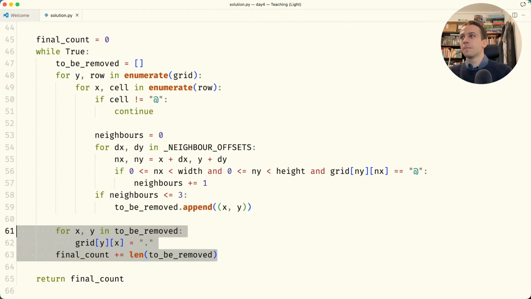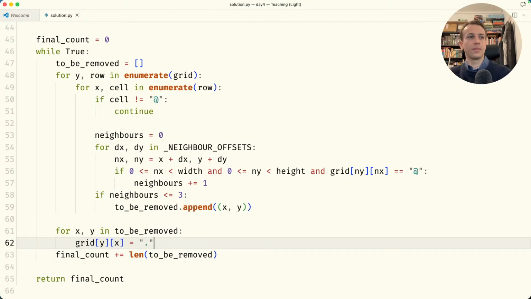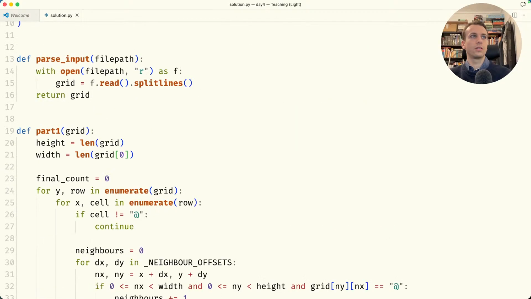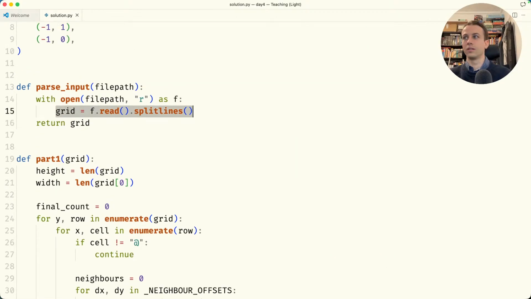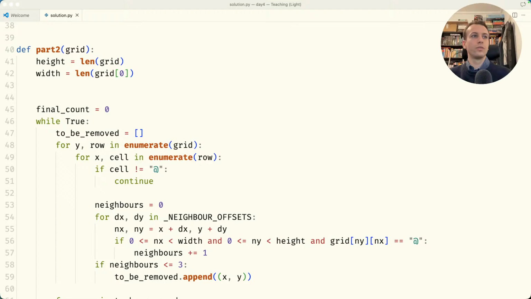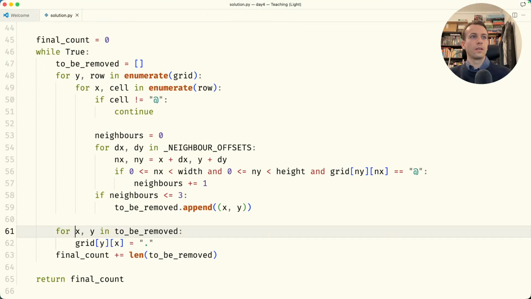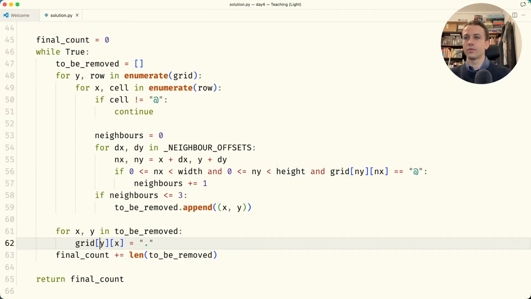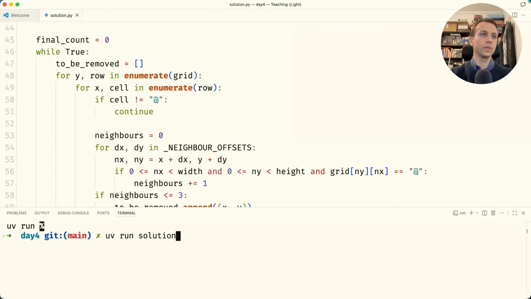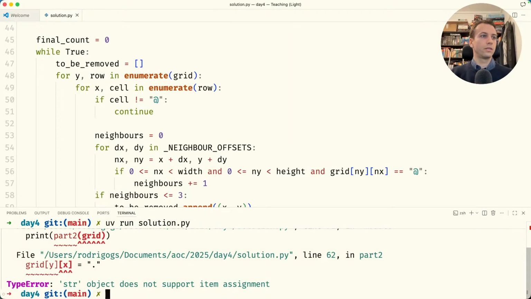Nice, yes. So someone in the chat got it. I'm assigning to a string in here. My grid is a list of strings, which is how I parsed the input originally. No, X and Y are not reversed, because when I'm accessing the grid, because my grid is a list of rows, Y comes first. So the problem really is the string assignment, and I can run this to prove it to you. We see type error, str object does not support item assignment.